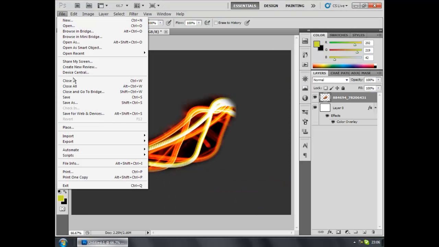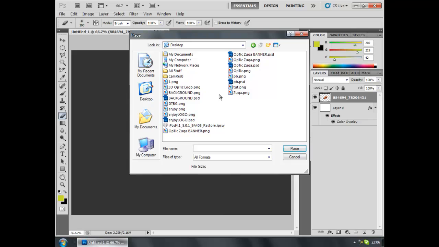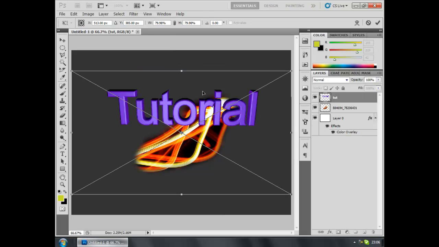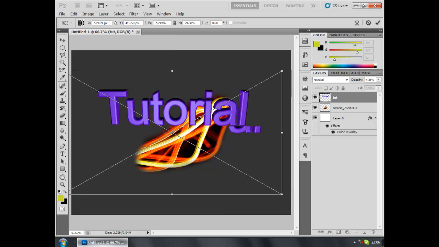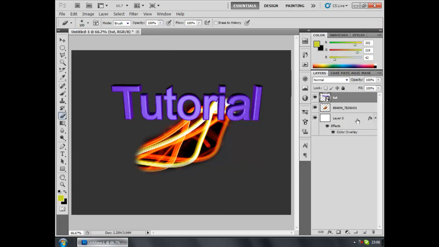Then go to File, Place, and then go to wherever your text is saved. Ours is on here. There's a tut.png, and you should see a transparent background. There you go. So just place it where you'd want, and we'll place it there. Click OK, and then we'll basically flip it around and make it look a bit better.